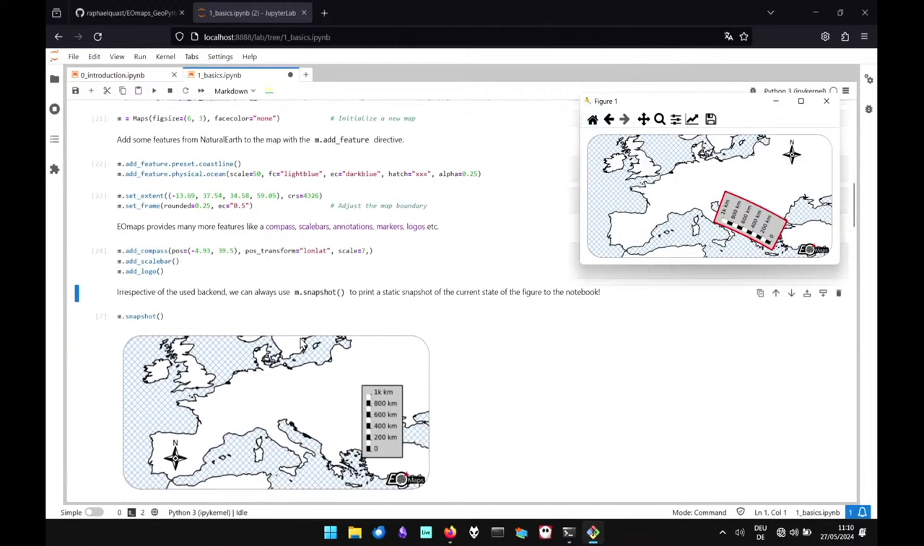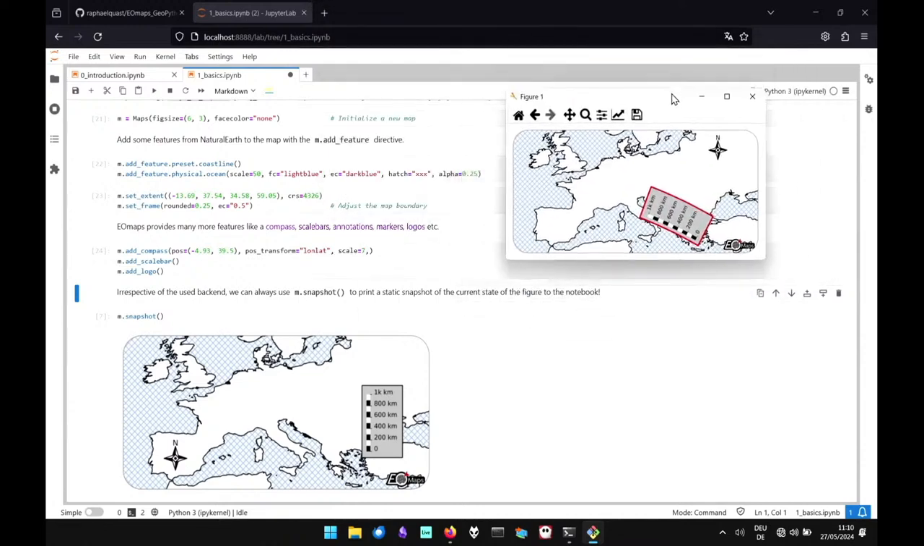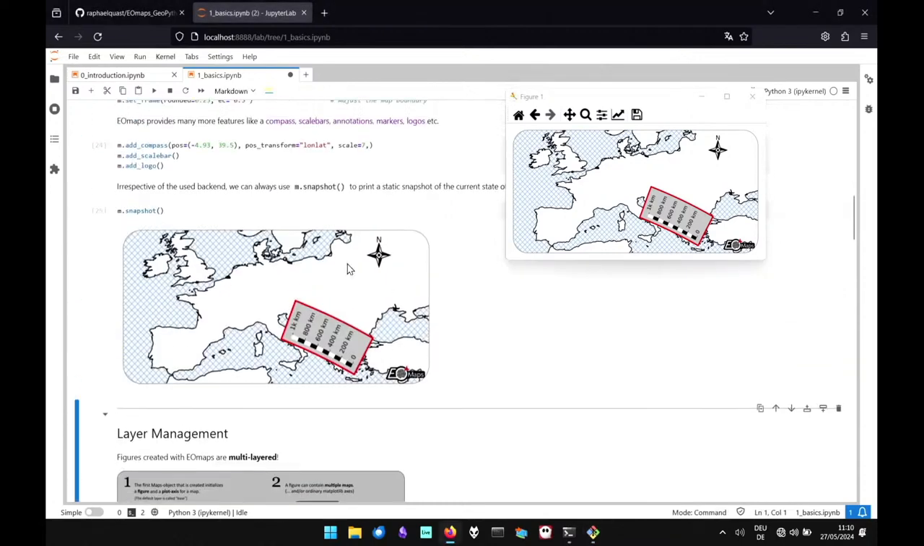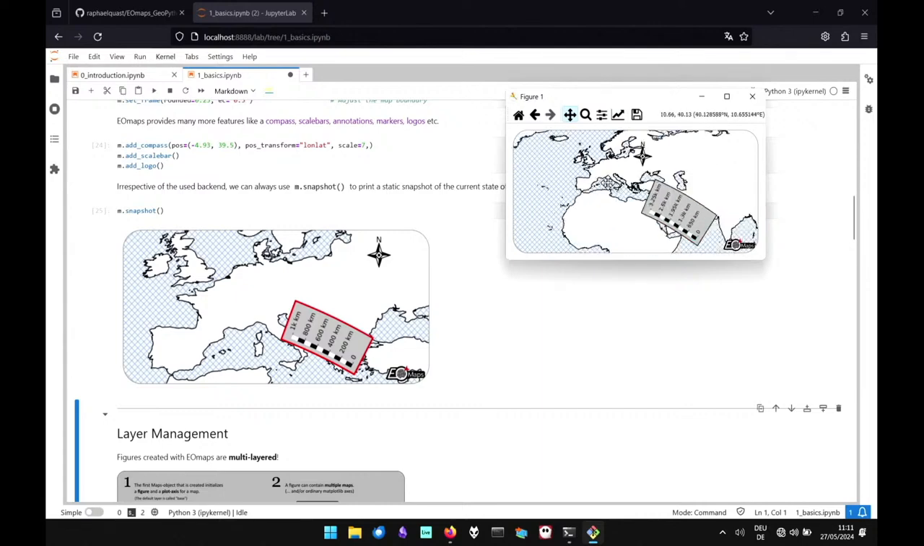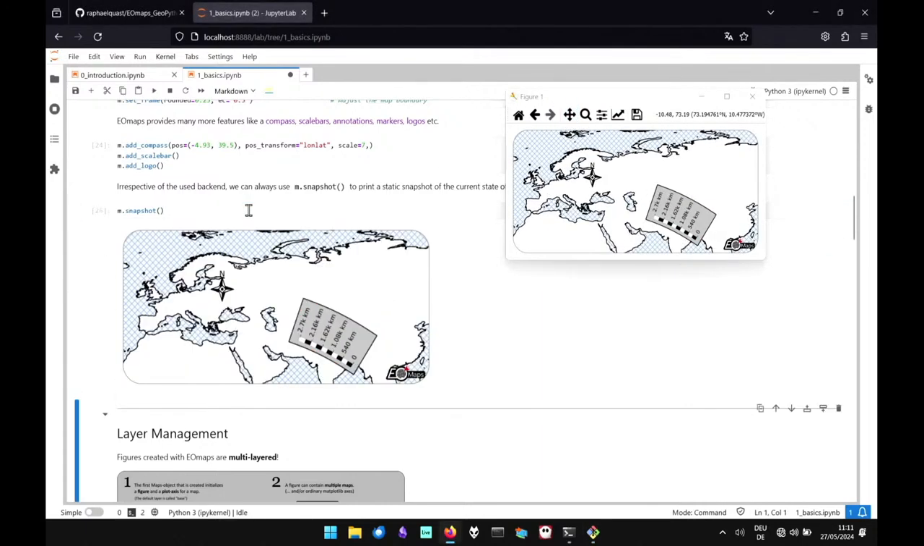Yeah, and then last but not least, here now we have our interactive figure that we use to interact with the data, but sometimes you still want to get them static, so there's the snapshot directive that always allows you to just put a static snapshot of wherever you are into the map. So you can zoom out here to whatever you want to, and then just put your static snapshot into the Jupyter notebook whenever you need it.